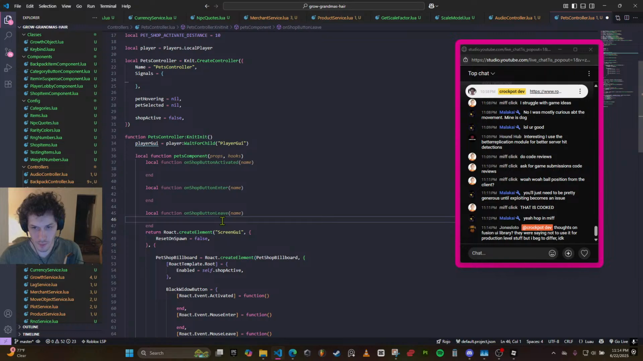Thoughts on Fusion UI library? They were saying not to use it for production level stuff, but I beg to differ.